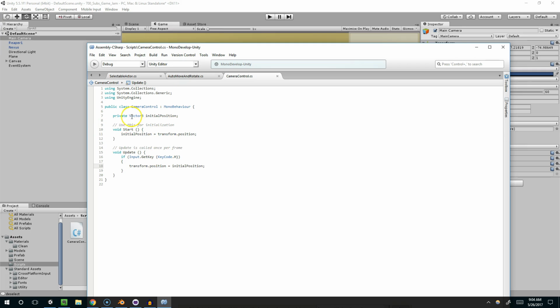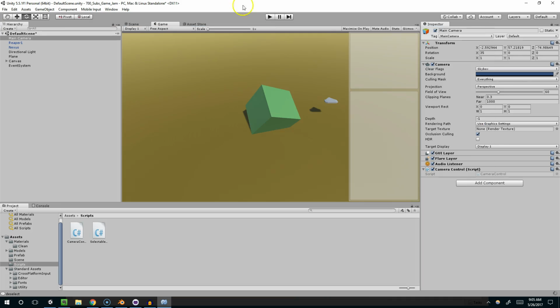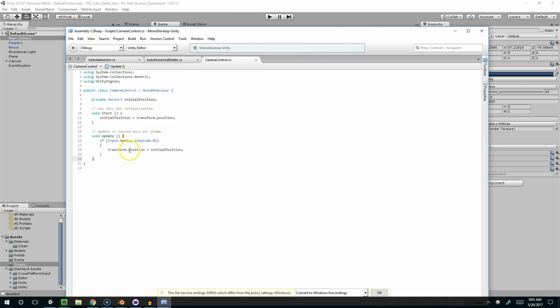Alright, so what that does is we have this private vector. It's not going to be visible in the inspector. It's only local to this script. So we don't care what it is. We just, when the game starts, grab the camera position. If the player hits H, we return the camera to that initial position. We can't test it yet because the camera is always in the same position.